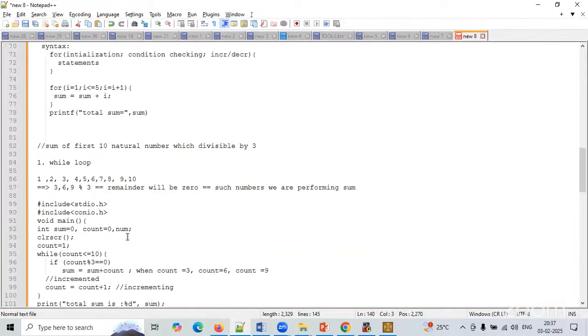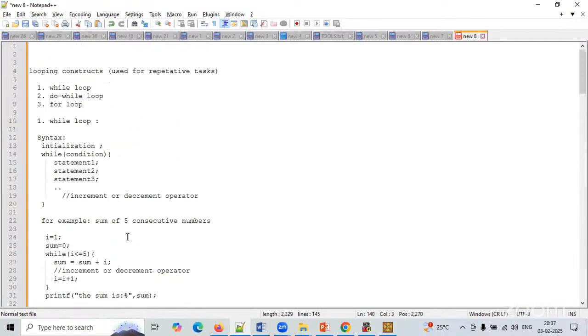So we have understood there are three different types of looping constructs: while loop, do while loop, and for loop, for the same purpose. If you are comfortable with while loop, you can use it. If you are comfortable with do while loop, you can use it for the same situation. Majority of people will use the for loop because it takes one line, and we can complete the code.